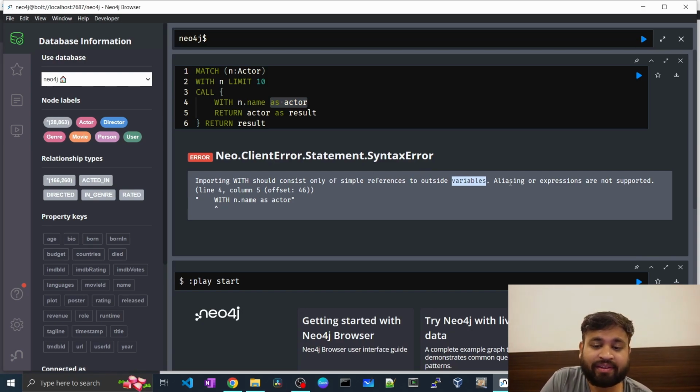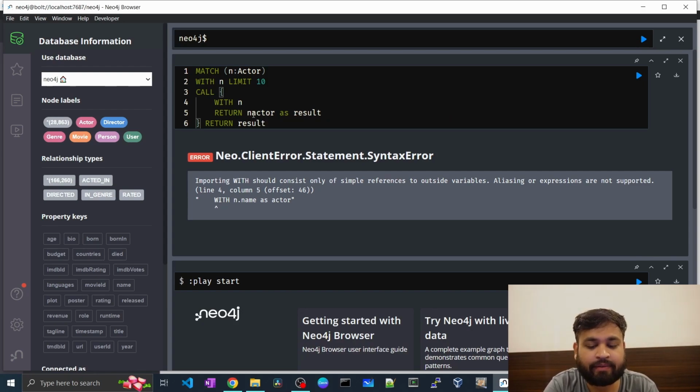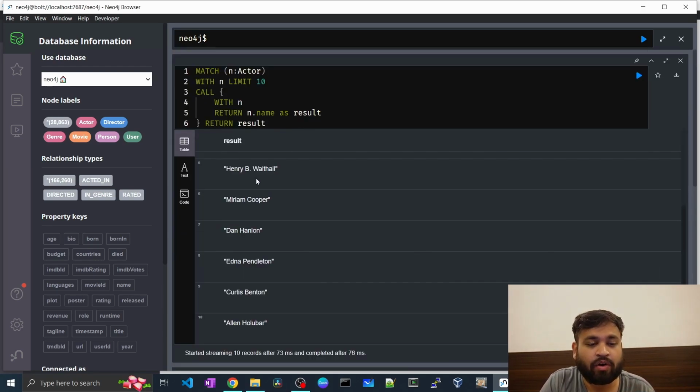So as you can see, this aliasing, or even if we pass an expression on top of this n.name, it's not supported. So instead of that, what we can do is we can only get with n, and here we'll return n.name as the result. So as you can see, we got the 10 records. So it is running the subquery on top of the 10 records here. This was a pretty simple example.